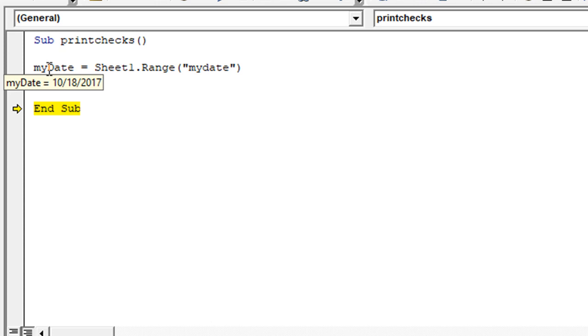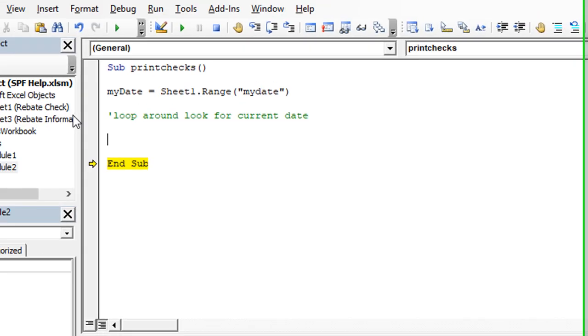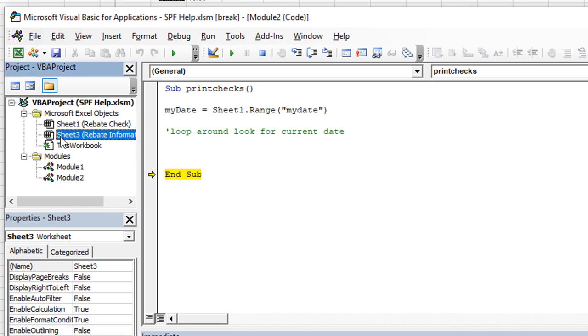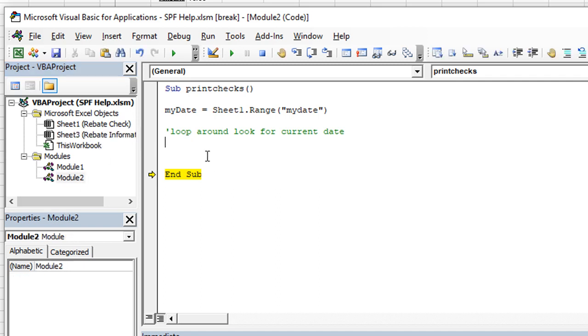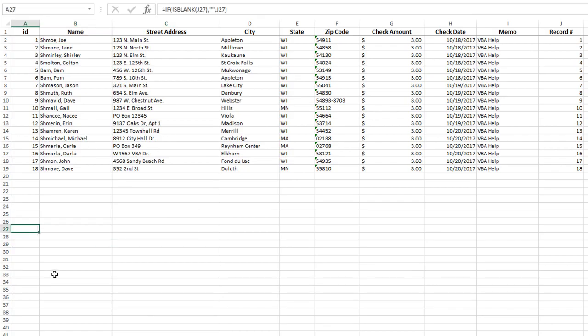F8. So it takes 10/18 of 2017, the date that's currently there, and now we're going to loop around and look for that. Loop around, look for current date. So we're going to loop through the rebate information form. So let's go ahead and see here. That's actually Sheet 3. We'll just cheat and use the code name Sheet3 for now. And then we could actually spell that out if we wanted to later. So let's go ahead and go to the rebate information form. What we need to do is get the last row. So that would be 19 in this case.